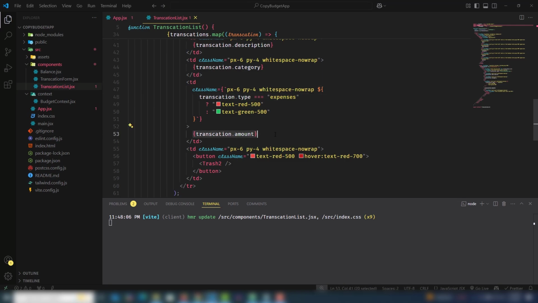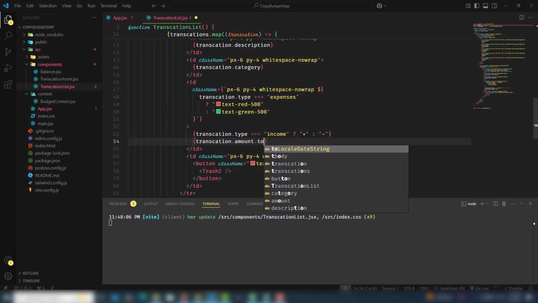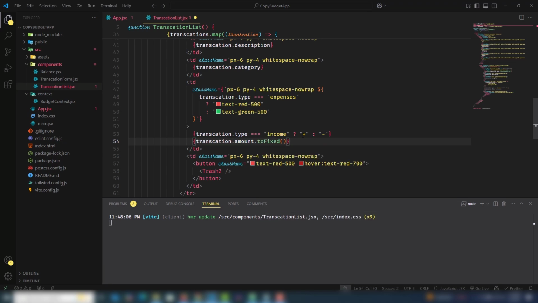Let's fix this one, but before fixing it, I will use transaction.type is expenses to display the minus sign. Display the income, I use the opposite, display this one, otherwise display the minus sign. Okay, and I'm going to use that on there, and let's try to add toFixed. Okay, I'm going to save the file.